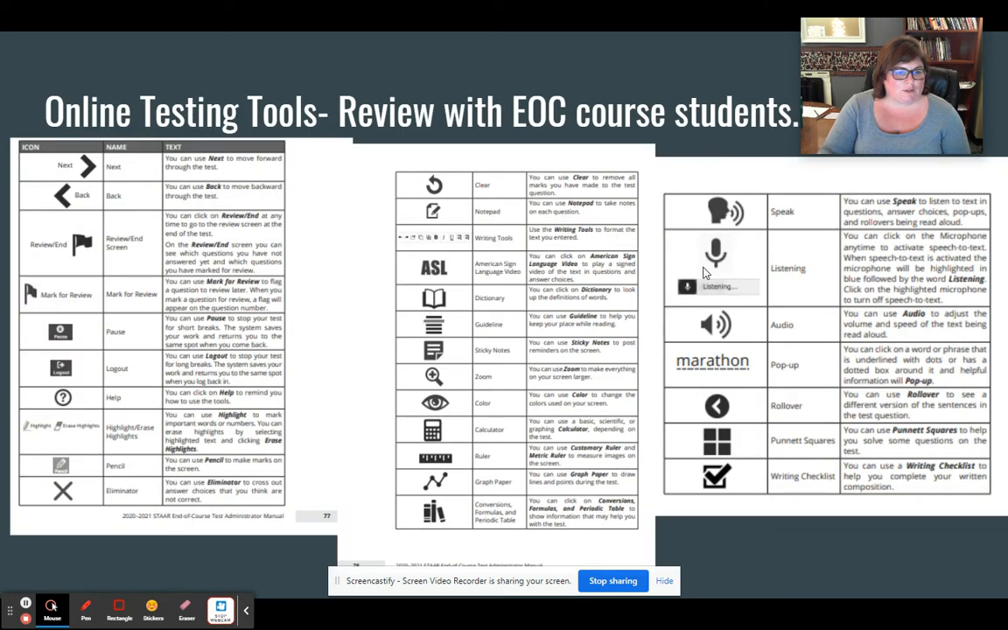Here's what all the online tools look like in the back of your EOC manual. There's a legend of what they do. During the test, if a kid says, "What does this thing do?" you can show them how, describe to them what it is and how to use it, but you cannot actually do it for them. So you can reference it in the back of your manual if a student has a question.